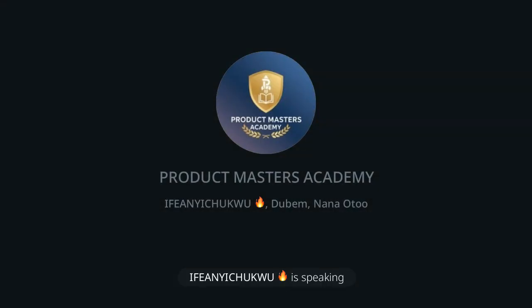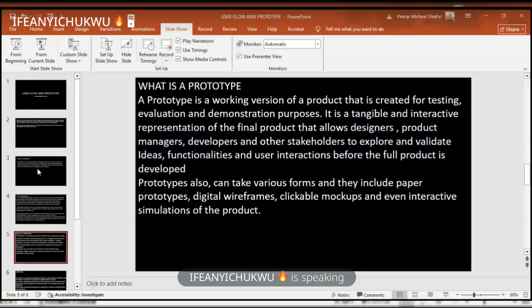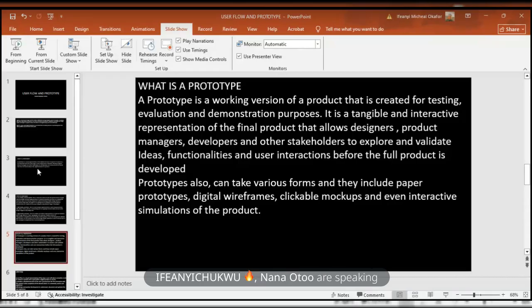So I also spoke about prototype. Prototype is a working version of a product that's created for testing, for evaluation and demonstration purposes. It can take various forms. They include paper prototypes, digital wireframes, clickable mockups, and even interactive simulations of a product. It's a very tangible and interactive representation of the final product. So it allows designers, product managers, developers and all the stakeholders to explore and validate the ideas, the functionality, and the user interaction before the full and final product is developed.